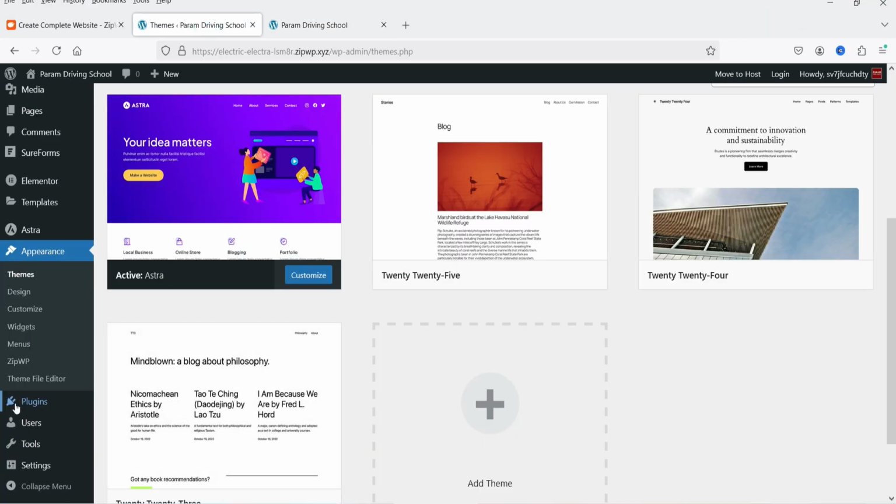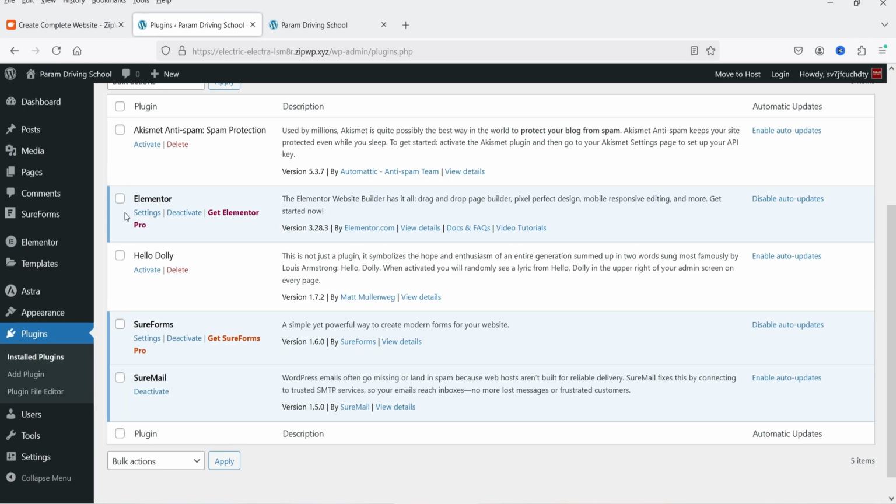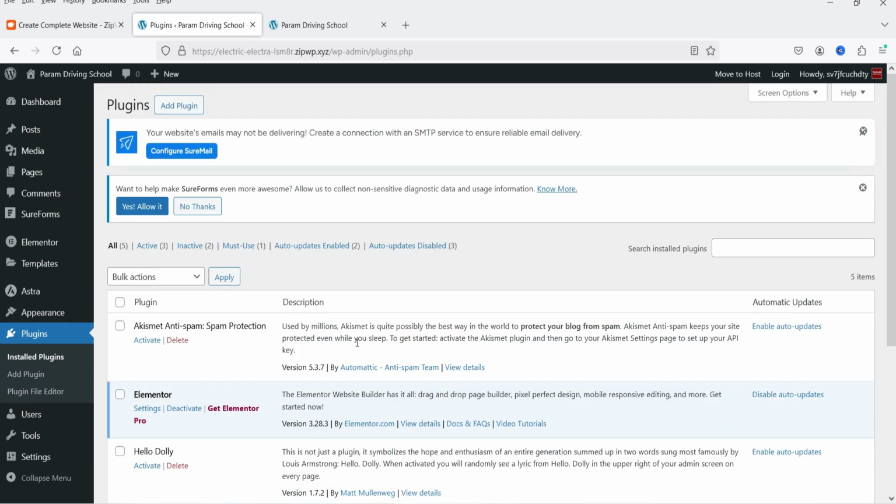Let's go back and let's go to plugins here. And you will see these plugins are installed. This is the free Elementor plugin. Then we have Sure Forms, which is used to create a contact form. And this is Sure Mail, which is SMTP plugin. Apart from that, we have an anti-spam plugin and another plugin which is not activated. In future, if you want to add more plugins, you can add new plugins from here.